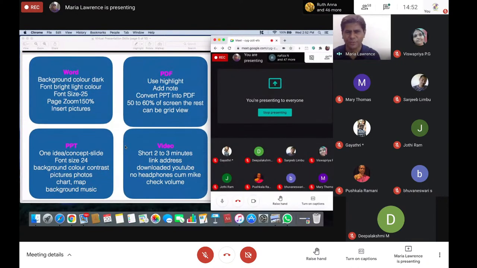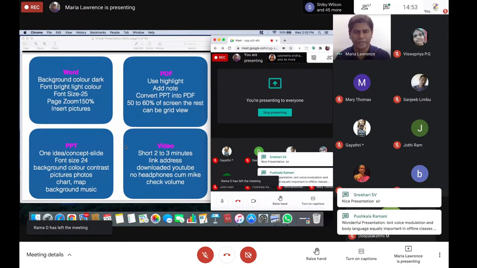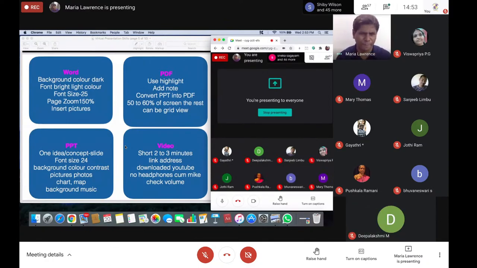But the font size, keep it at least 25. When you keep the font size 25, it's visible. Imagine a person watching your entire presentation on a mobile. The font size, let's say it's 10 or 12, and it's very, very difficult for us to watch what is going on. So please keep it at 25. And the zooming of the page, please keep it at 150%.